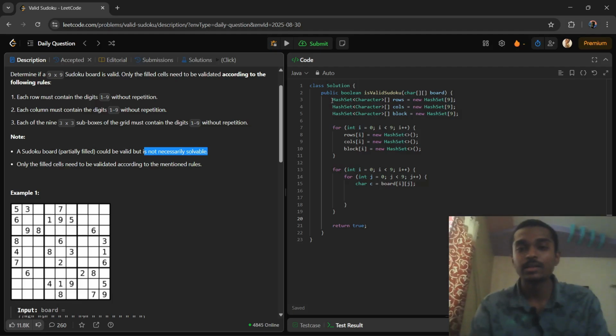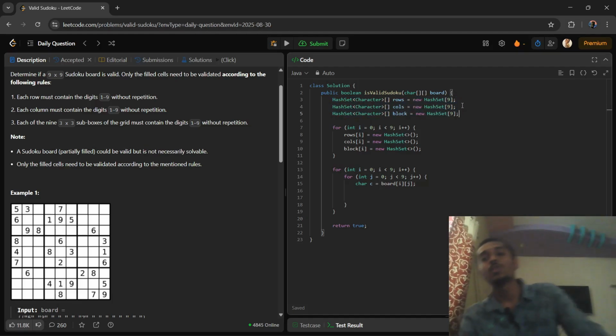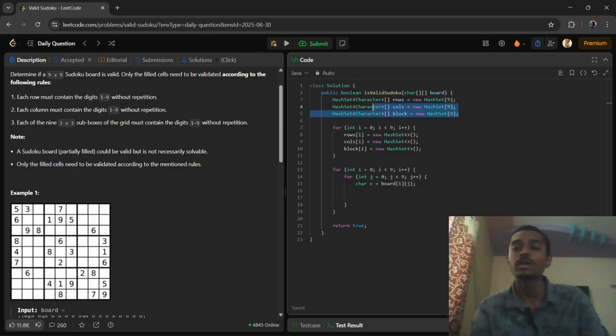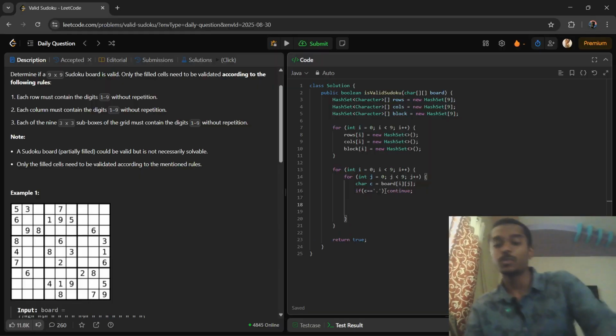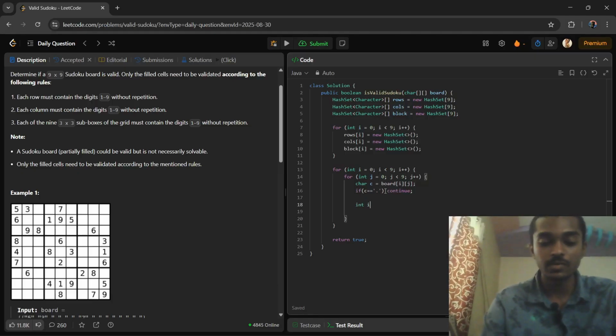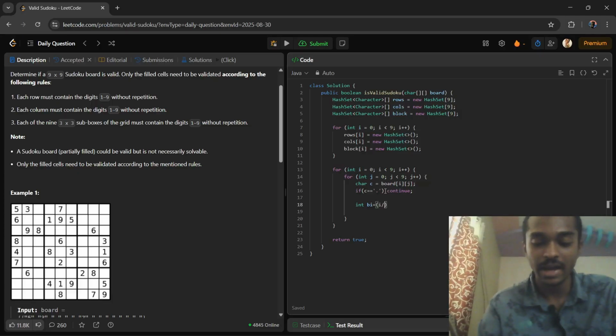So I created 3 hash set arrays. For rows we are creating a hash set, for every column we are creating a hash set, for every block we are creating a hash set, and we are filling them. Then we are traversing our Sudoku, and if our character is equal to dot, it means it is empty, then we have to continue, we don't have to do anything. If it is not empty, then we proceed. So we have to find the block index. Block index is, as I told you, the formula: i divided by 3 multiplied by 3 plus j divided by 3. This is integer division.